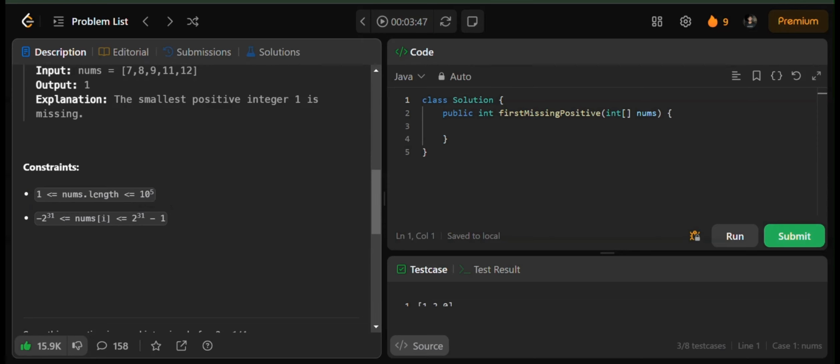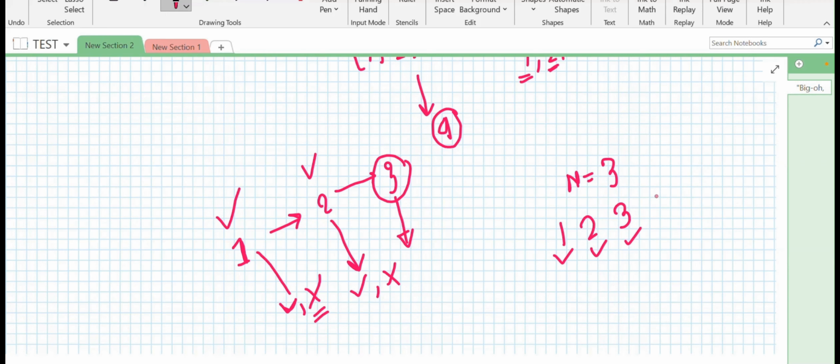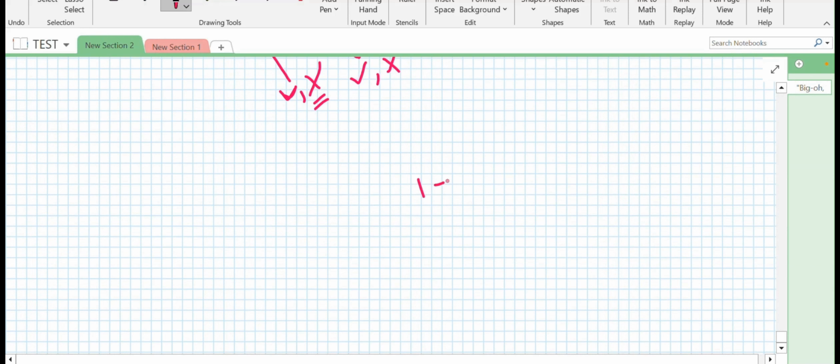Because in the worst case, if n is 3, it may happen that all the elements from 1 to 3 are present in my array. So 1 is present, 2 is present, 3 is present, 4 is not present. So I'll iterate from 1 to n plus 1, right?